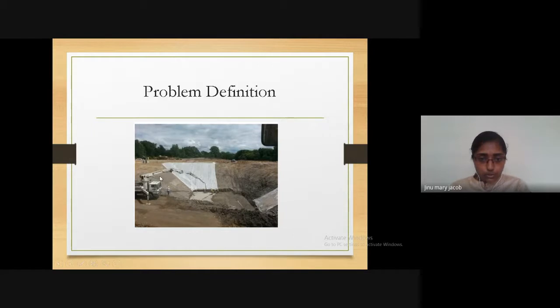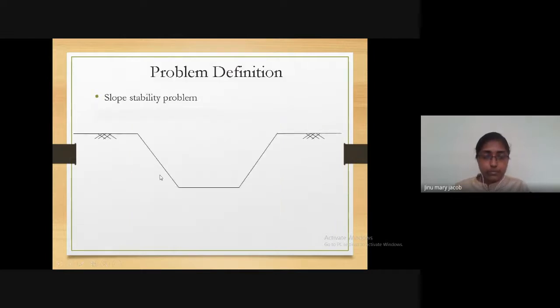Since it's a 2D problem, we need to get a section of this. If we cut a section here, we will be getting a profile like this. It has a ground level, a bottom level, and this is the excavation slope. Say our excavation depth is 6 meters, and the bottom width, what we have seen, is 10 meters. And the slope is 1.5 horizontal, 1 vertical.